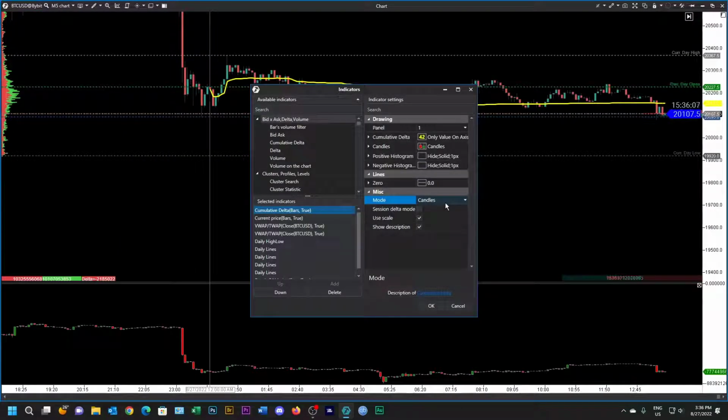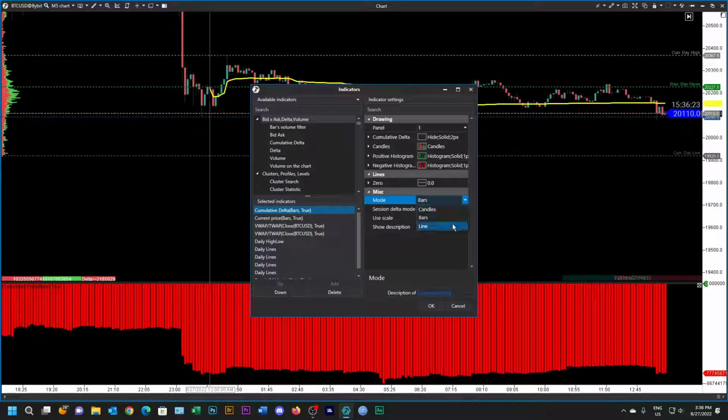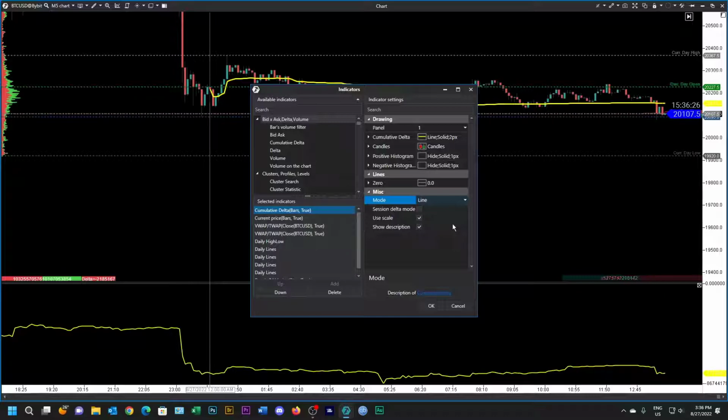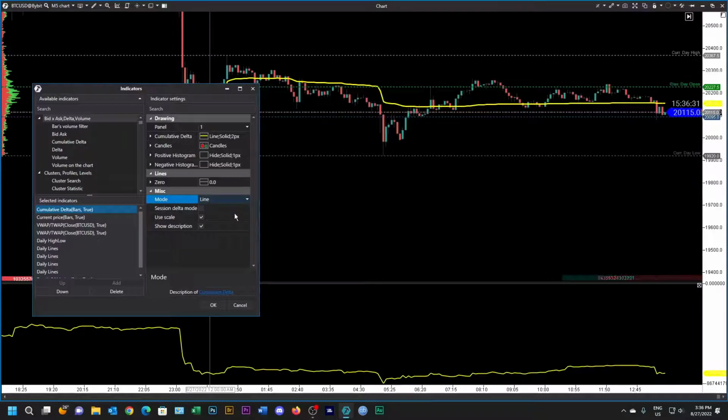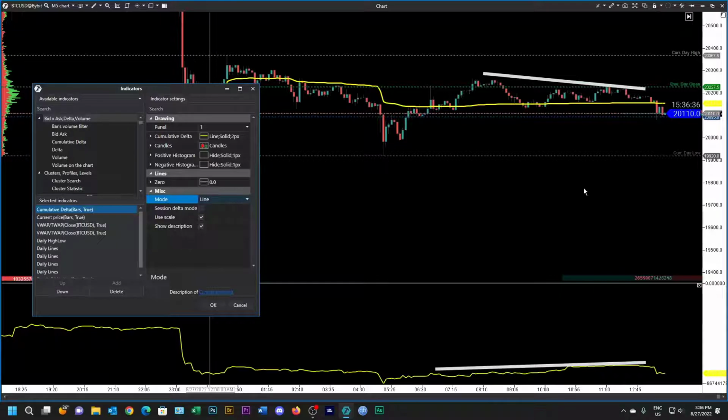So I've added the cumulative delta, the CVD, down here, and I have just changed the line color to yellow, and you can either have candles, bars, or line, and I'm going to leave it as a line. You can see with a line it's easier to see. There's a bearish divergence over here, higher, lower high, and there's a higher high here, so it's actually easier to see those with a line than it is with bars or the other methods.